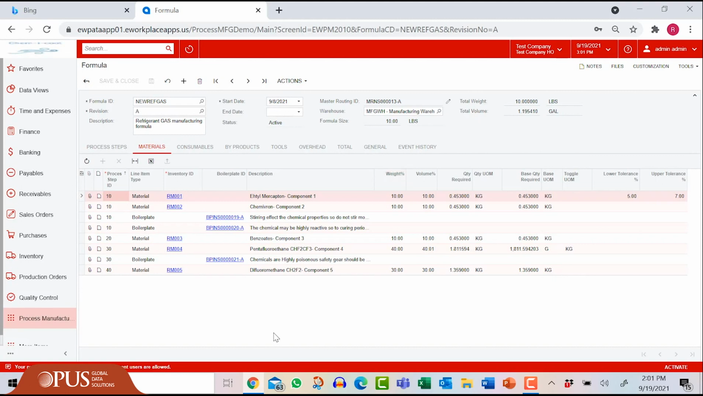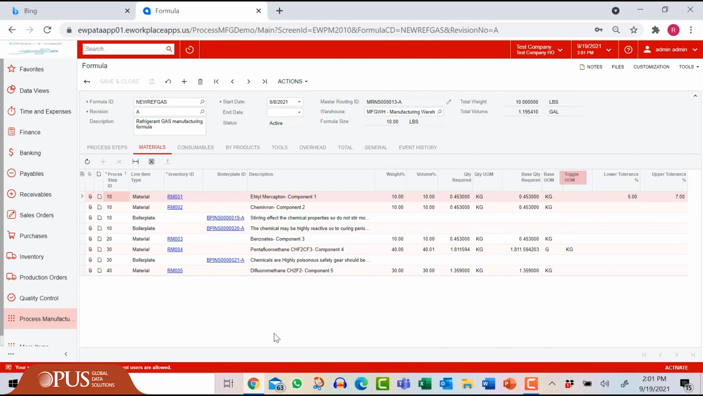You notice that most items have a base unit of measure in kg and others use grams. You will have the ability to toggle between different units of measure. From an inventory control aspect, we can indicate what items we want to backflush. For the first item, you see we have allowed for a lower tolerance of 5% and an upper tolerance of 7%. This is needed because the temperature during production causes us to vary the amount to be used to ensure we meet our specifications.